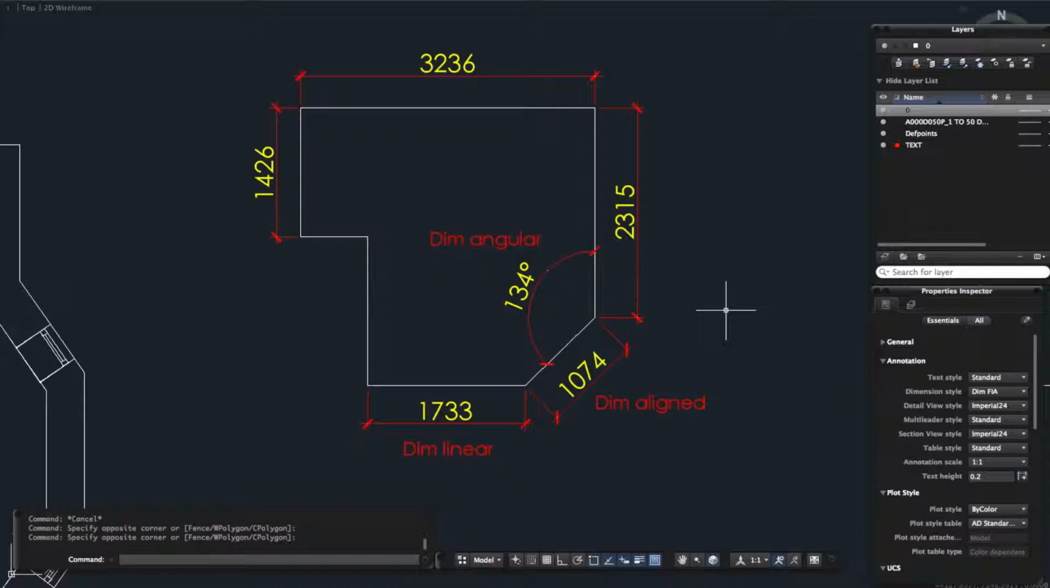In this video I'm going to introduce you to simple dimensions. Specifically we're going to look at three of the most commonly used dimensions, and then I'm going to show you a little bit as to how to modify them, and then finally I'm going to show you how to set up your own dimension styles which you can use in your own drawings. So, let's get started. Here I've just got a simple shape which demonstrates the different types of dimensions you can have.